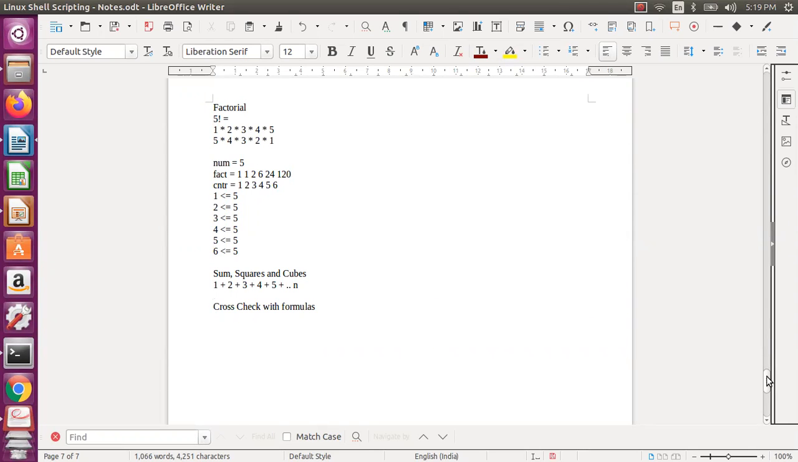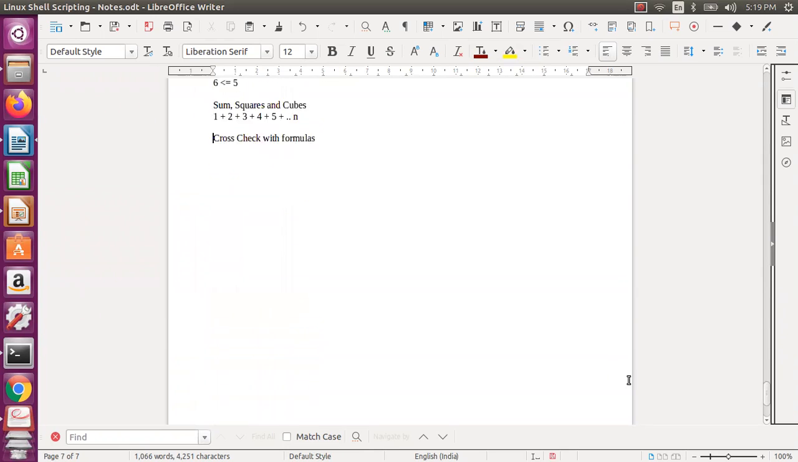Now let us go with the third program, the Collatz sequence actually. So what is the Collatz sequence? The user will enter any number, and if the number is even, it will be divided by 2. If it is odd, it will be multiplied by 3 and 1 added actually. So that's what the Collatz sequence is.